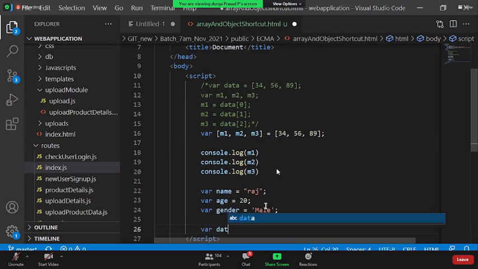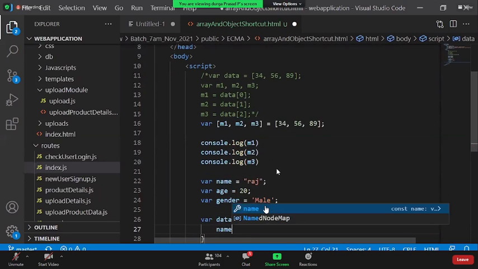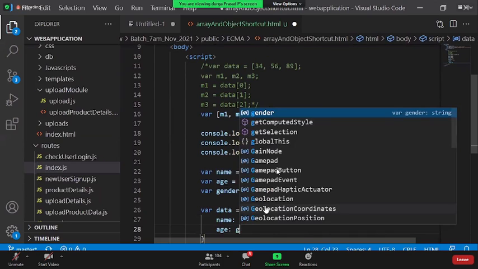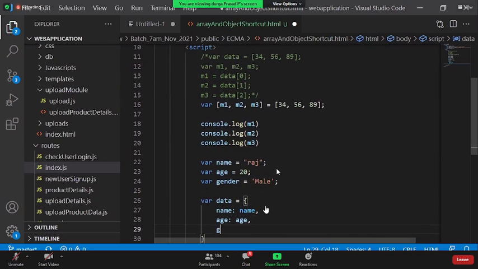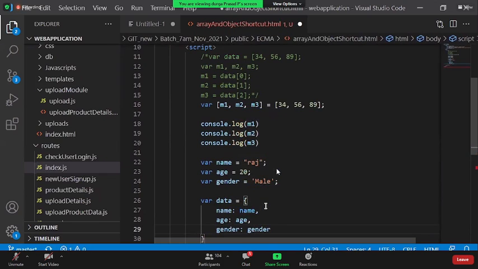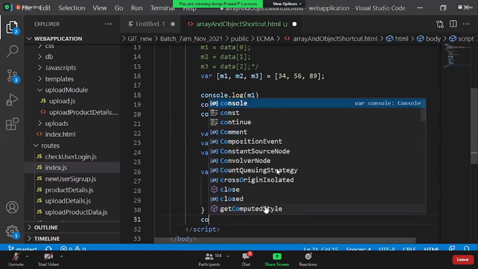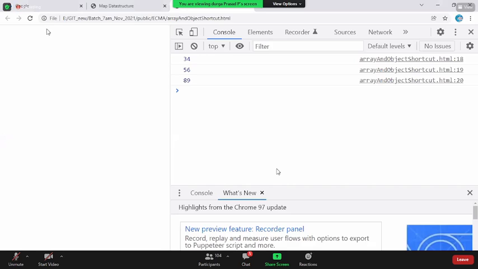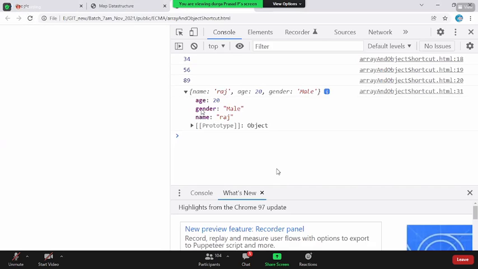I would like to say var data is equal to a JSON object where I want to say name colon name, age colon age, gender colon gender. Okay, this is what my expectation is. Now, if I console log this data, save this, come back and reload the page, this is how it is coming. You have created an object with age, gender, and name.